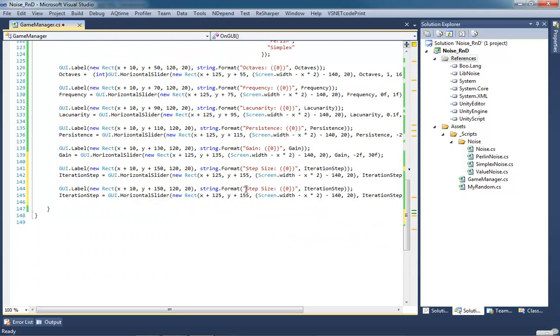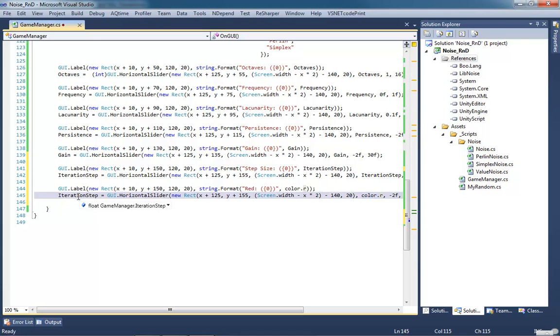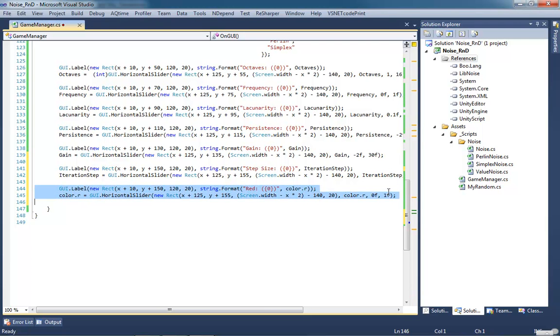But you can't guess what these sliders are going to do. So this will be red. Color dot red. And these will be between the ranges of 0 and 1. For what? You don't want to push them down any? Nah, I'll do them all at once. Okay.